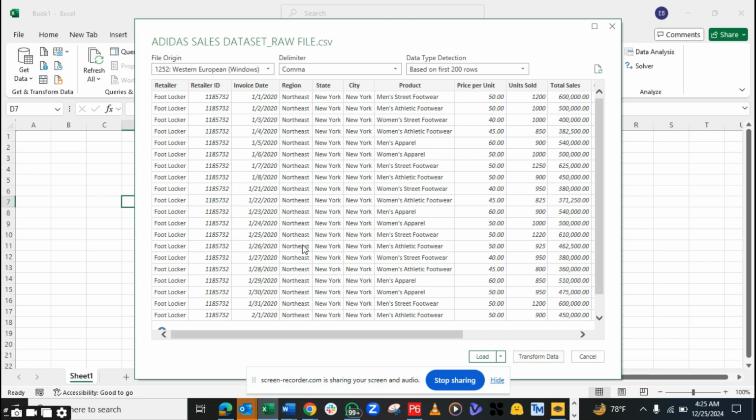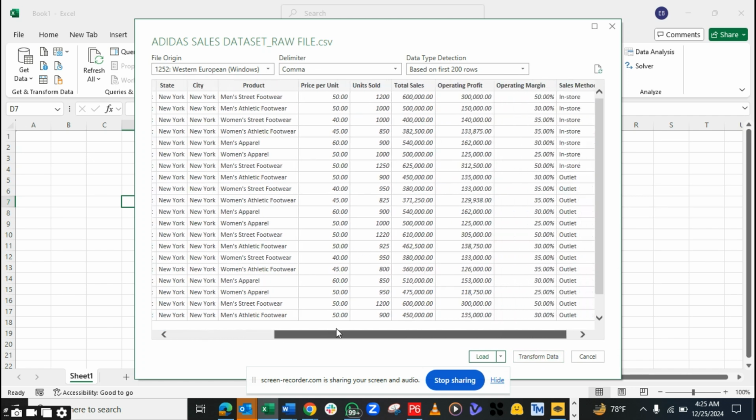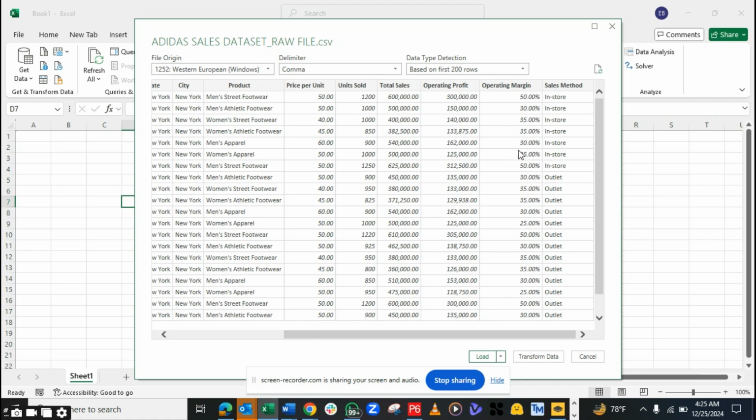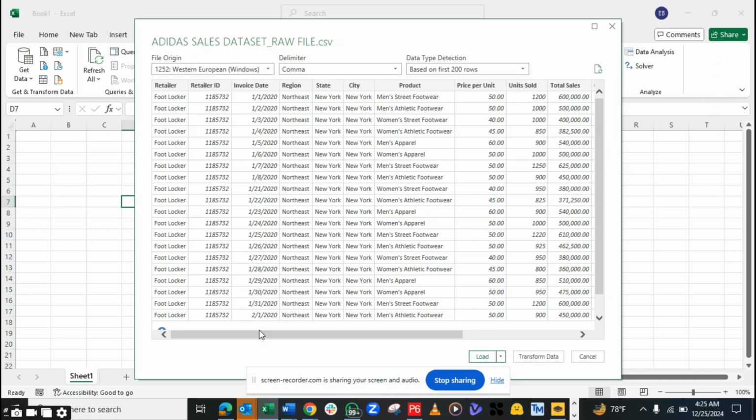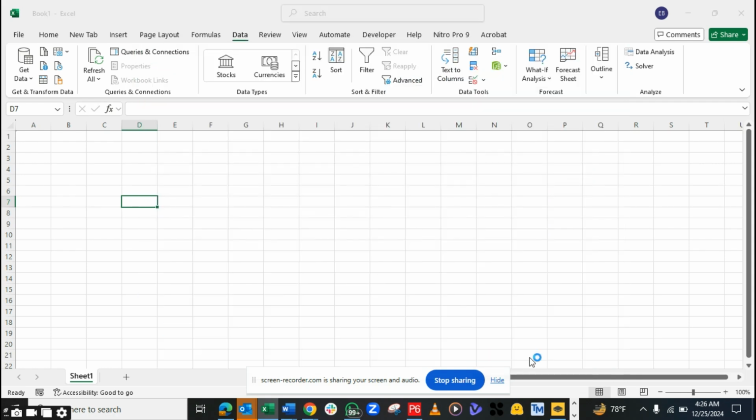But this data set has actually been cleaned before now. That is why we can see it looking neat and proper, which means we might not have to do any transformation. But for the sake of curiosity, I will go through the transform data so you just have a view of what it looked like. I would have rather just clicked on load and started working. But let's click on transform data and see where we come to.